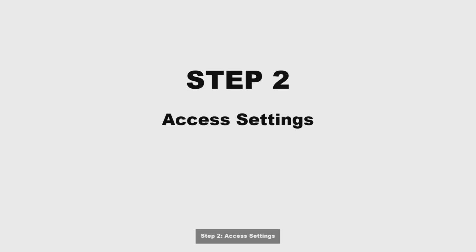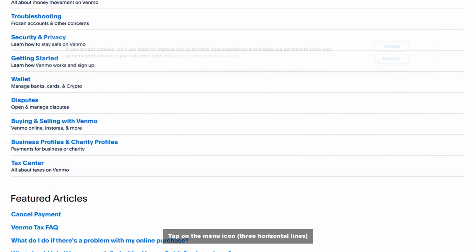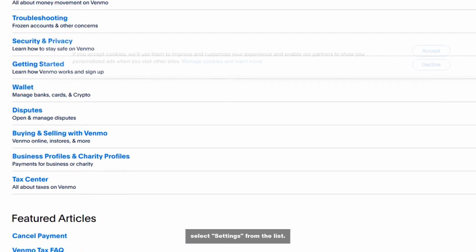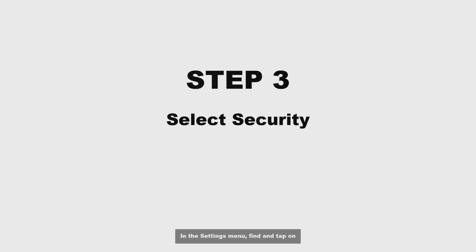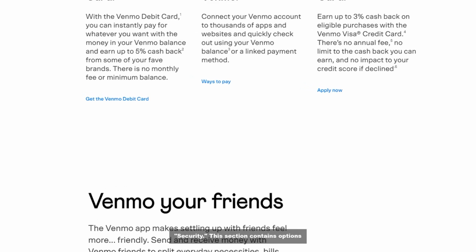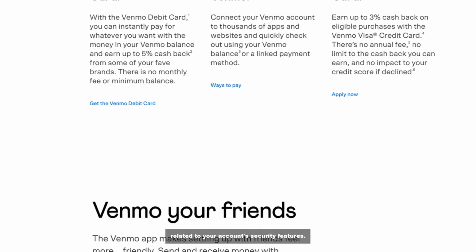Step 2. Access settings. Tap on the menu icon, 3 horizontal lines in the upper left corner. Scroll down and select Settings from the list. Step 3. Select Security. In the Settings menu, find and tap on Security. This section contains options related to your account security features.